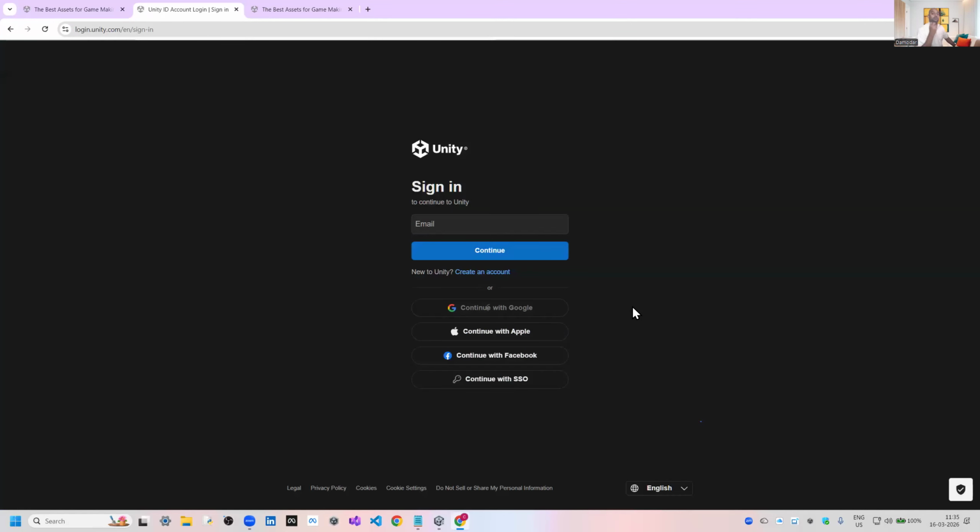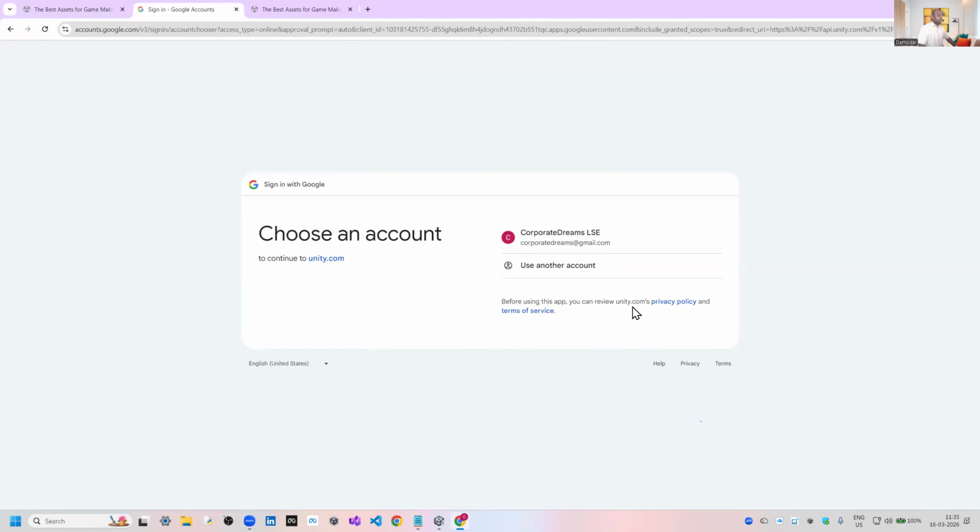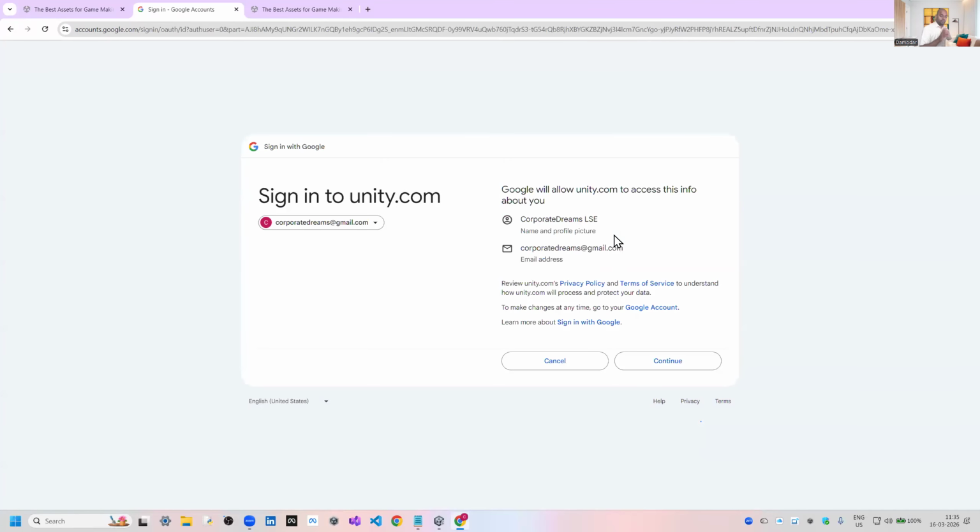Suppose you want very high quality animal 3D models, and they are not available in the Unity Asset Store. We can download that 3D model from other third-party websites. That also I'll show you right now.